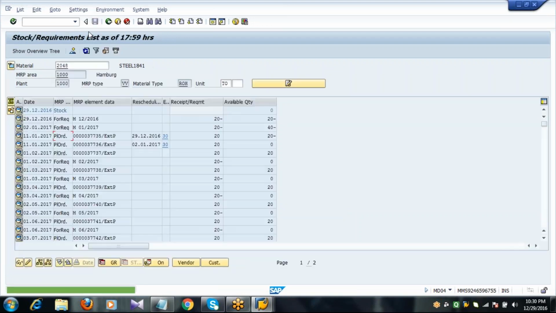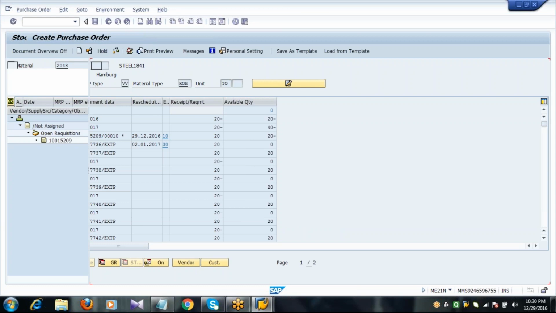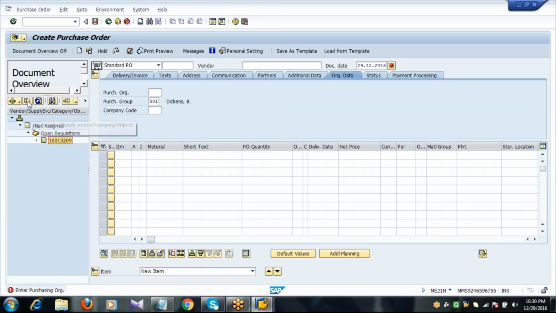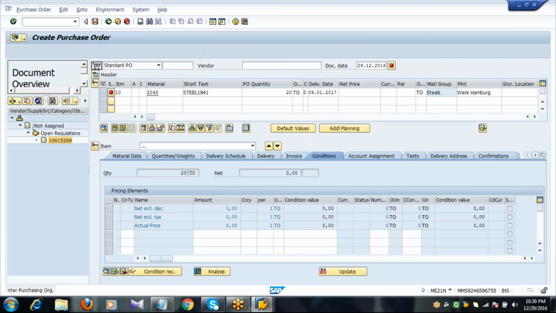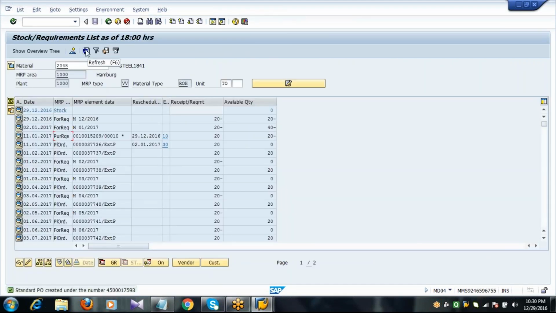Save. Again if you refresh, the planner reviews the purchase requisition. Double click on the PR. Convert PR to PO. The same cycle again. Select the PR, click on adopt. So you enter the remaining parameters. If you refresh again, you will get the purchase order. Again from the purchase order, you create a GR.